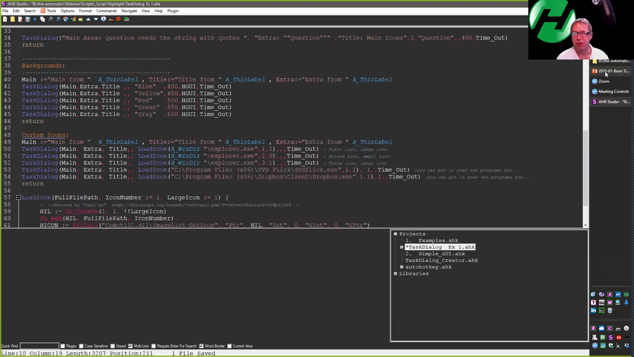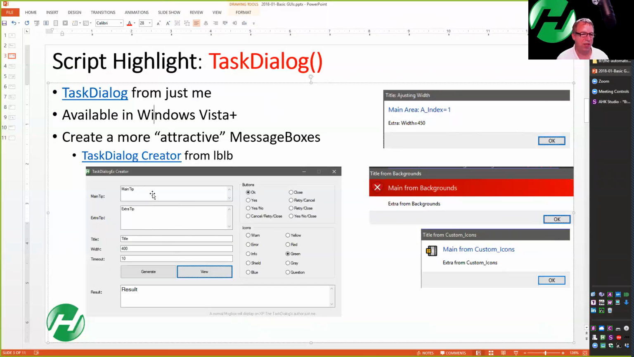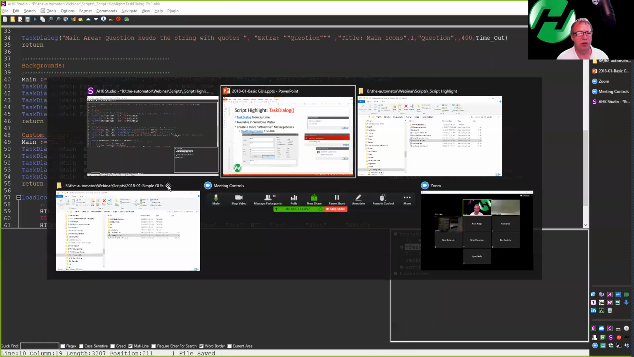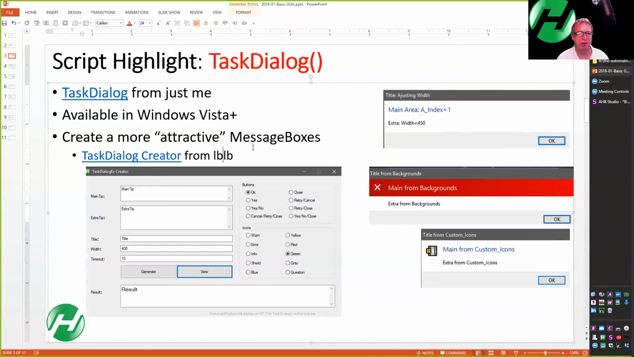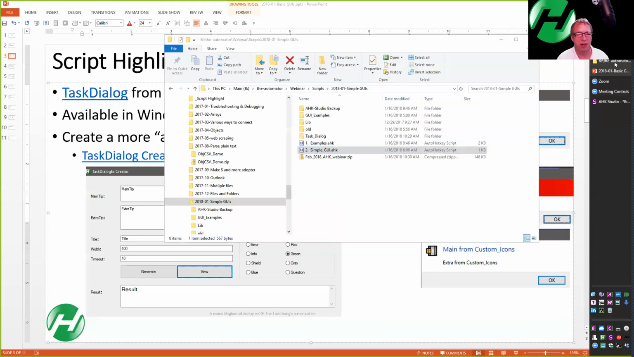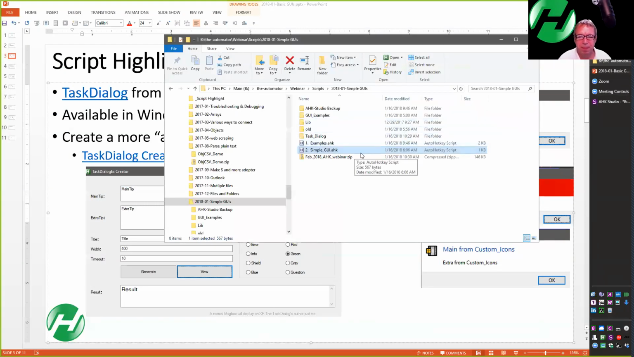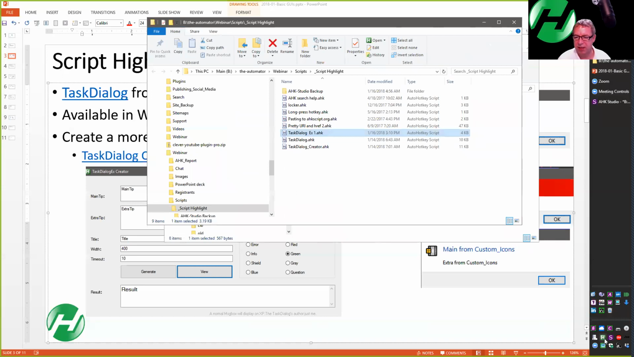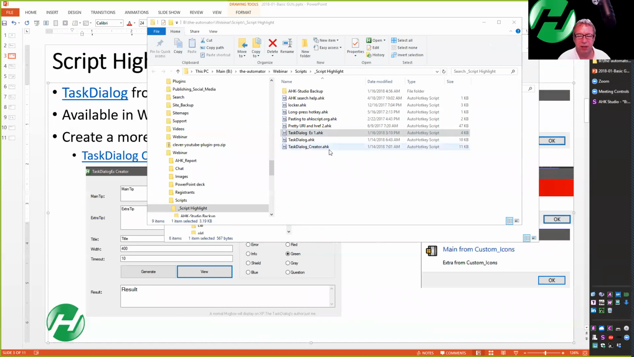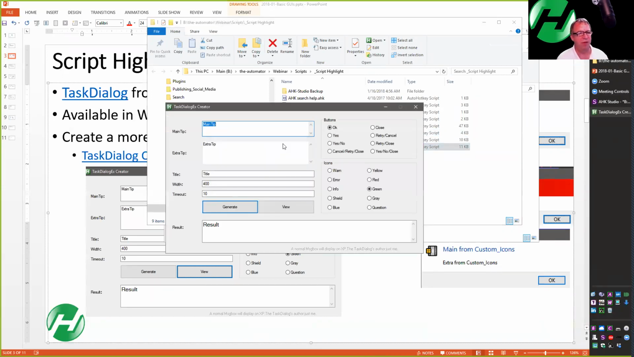But let me also show you, as I demonstrate here, there's this task dialog creator, which is pretty cool. Who made it? LB. I don't know if they were trying to abbreviate pound twice, so they're 2 pounds. I don't know. But let me go to the right folder here and exit out of that script. And this is the task dialog creator. And what I love about it is, let's say, main tip is going to say, hello world, just some random text.